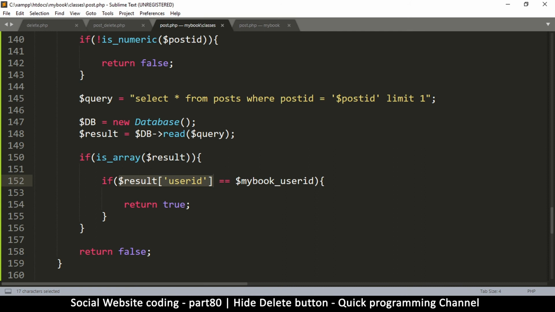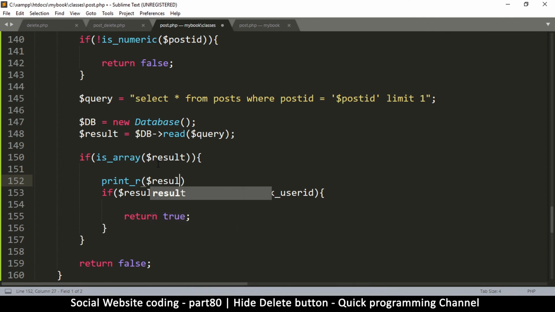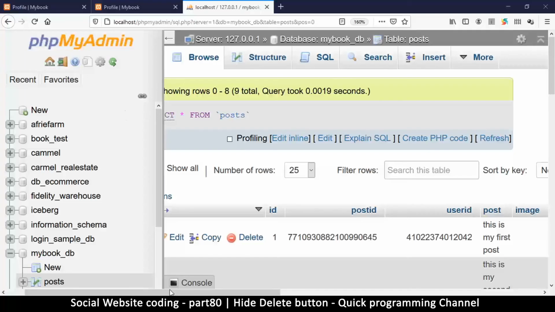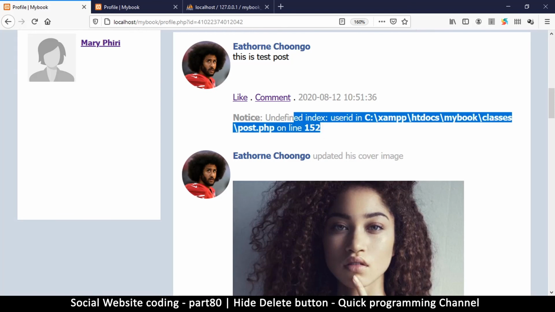So what we could do is select from post, just to make sure this is where we are selecting from. Results, user ID. This looks legit, but let's come up here and say print readable result. I just want to see what result we got from there. So let me refresh. So as you can see, there's post ID, and what do you know, there's user ID. So why does it keep telling me undefined index user ID?